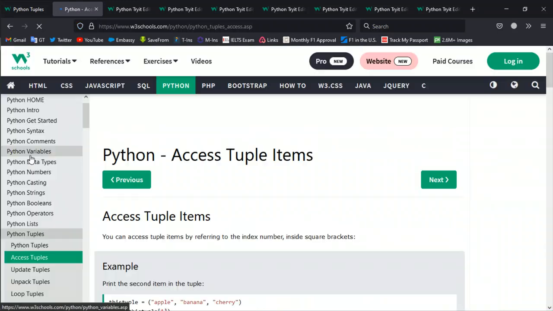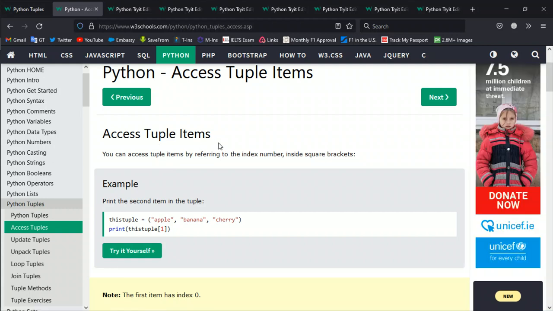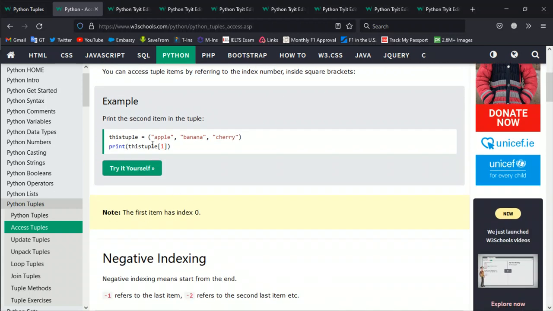That is access tuple. Okay, so access tuple items. You can access tuple items by referring to the index number inside square brackets. So if we want to print only one item from the tuple, we can do it by using a square bracket. Square brackets are a part of lists. You will see more in update tuples.